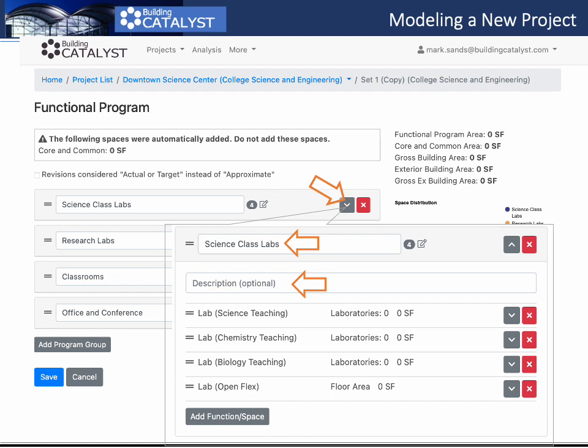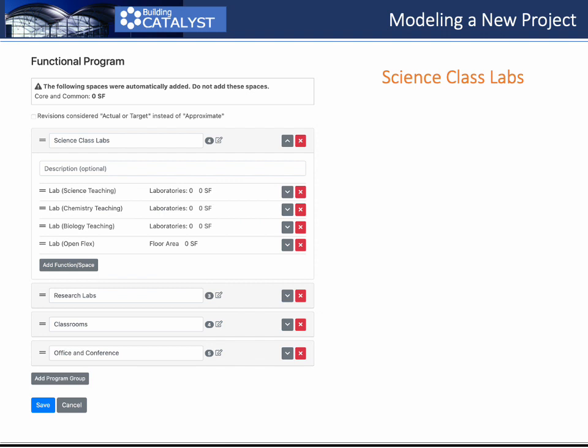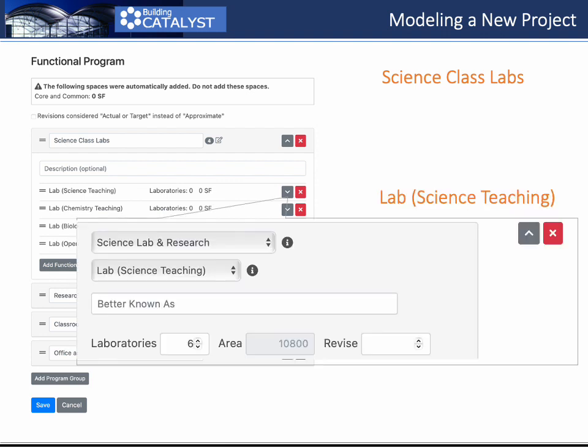Within the functional group, we see multiple functions. Let's expand the science teaching lab. In this pane, we can rename the function, again to align with the program, if applicable. Then we enter the number of units, 6 labs in this case. Catalyst calculates the department gross area associated with the function and displays the mean value.